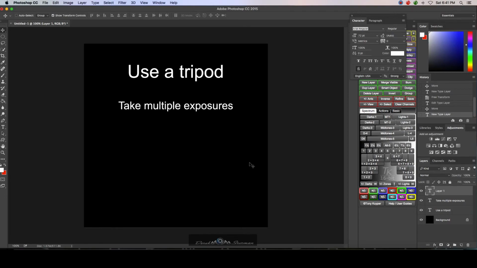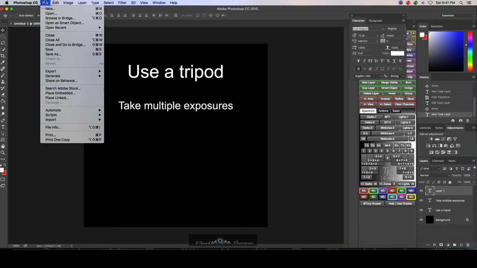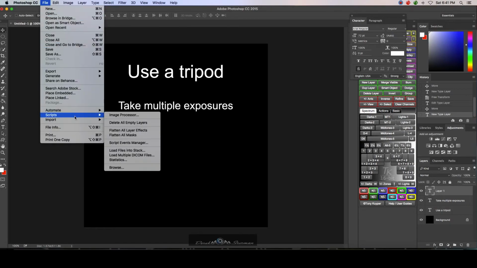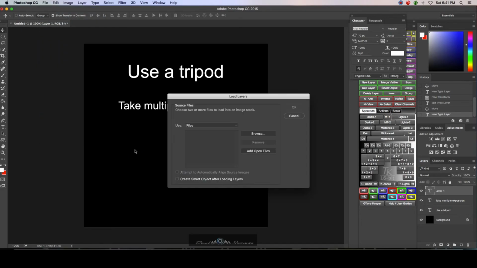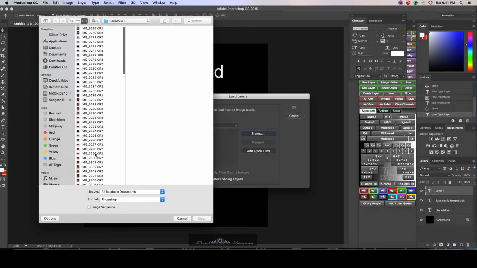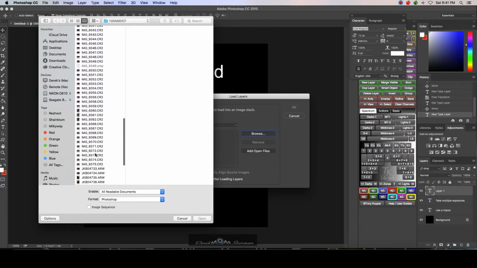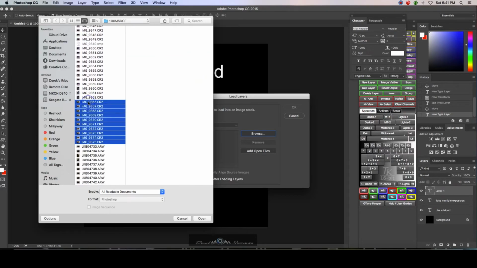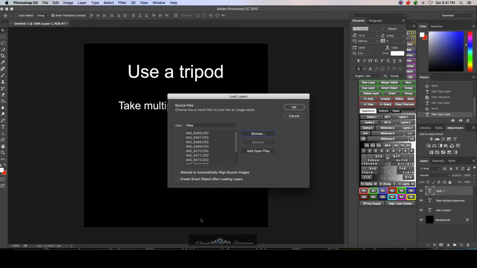So in order to do this in Photoshop, the first thing you want to do is open Photoshop, go to File, scroll down to Scripts, and then Load Files into Stack. This is just going to open multiple files together as layers in Photoshop instead of separate images. So you want to go ahead and click Browse. Now I'm going to use the images I just took tonight of my living room, which are down here. Start with this bottom one, hold Shift, select all, and open.